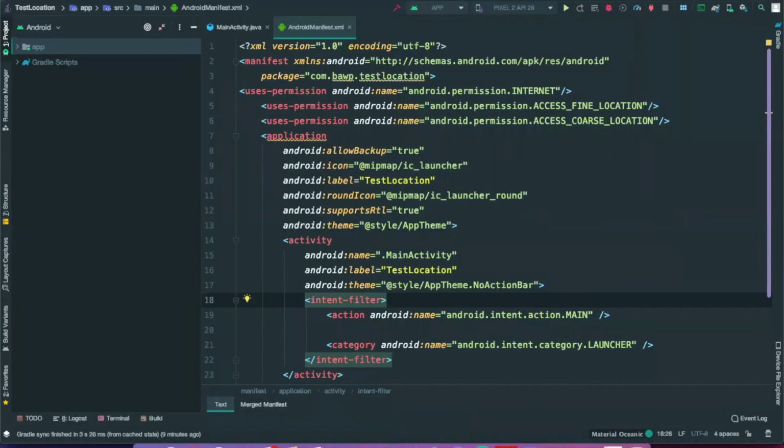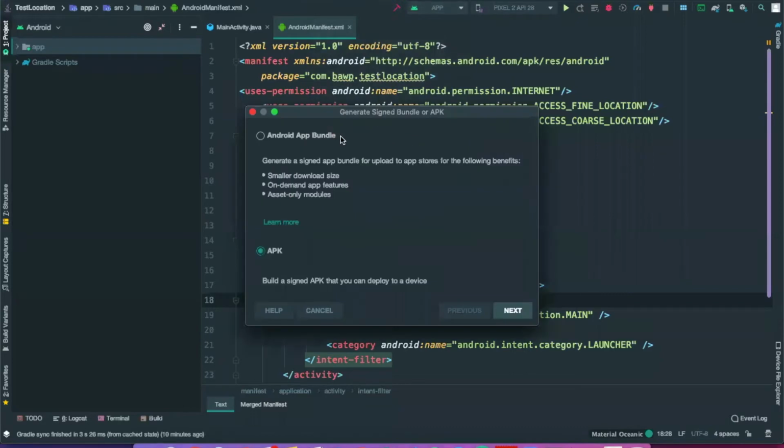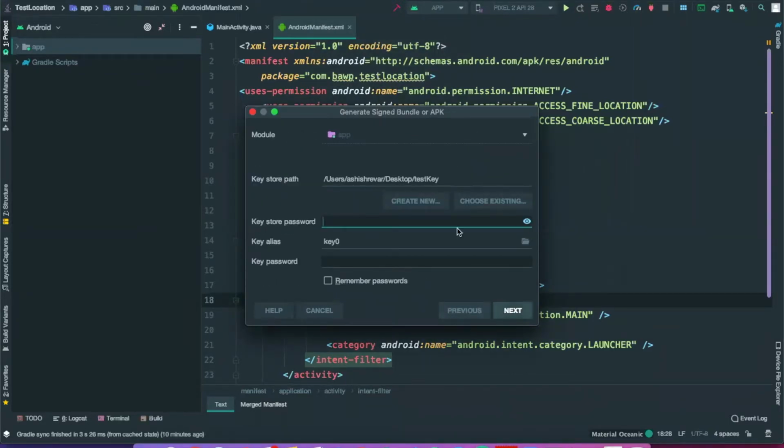Right now, if I go and click on this build, there is one option, generate signed bundle APK. So I'll go to this, I'll say APK. Now I click on next. When you do this, it asks for which module you are doing this, and you have to specify the key store. But actually, over the desktop, I have a test key.